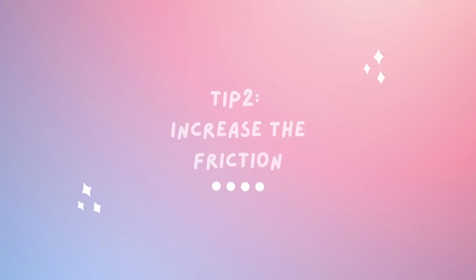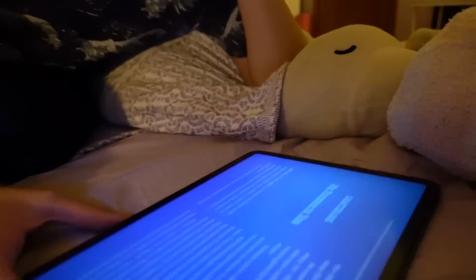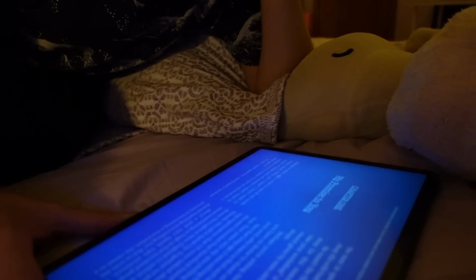Okay, so the second tip will be increase the friction. The more friction there is, the harder it becomes for you to do that act. Unlocking your phone and opening your favorite time sucker app is unfortunately really easy. So in order to prevent spending time on Instagram, YouTube, or TikTok, whatever, the best thing is increasing the activation energy. I recommend using an app called 1sec, which was recommended by my really close friend, Izzy.